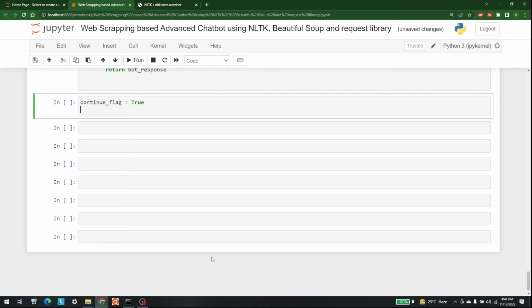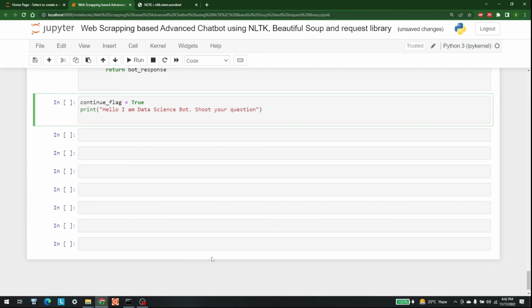After that, we should print out something like hello, I am, as you know, the topic that we are using is data science. So I'll write something like I am a data science bot, shoot your question, right? So this is the thing that your bot has asked you to do, right?